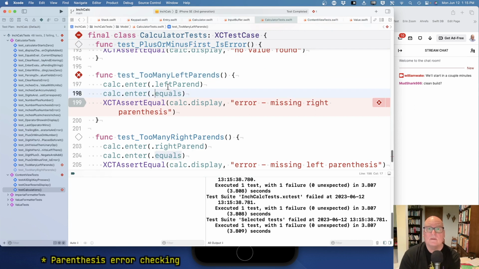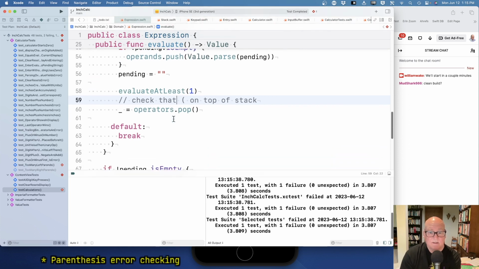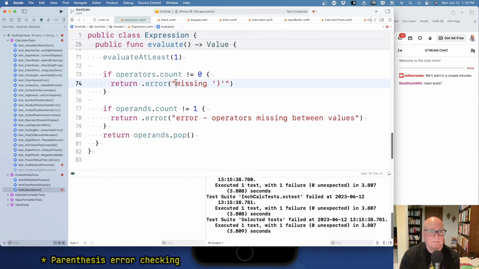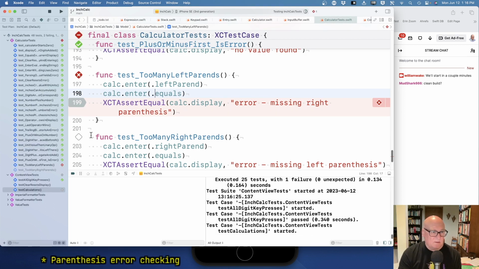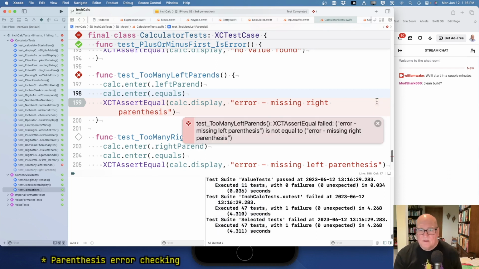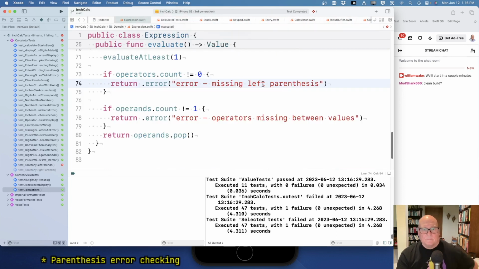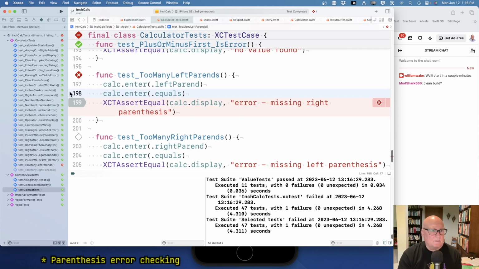Okay. But this one should be easily fixed because all I did was change a message. And that message must be at the end. Okay. Now, this test should pass again. This test is still going to fail. Oh, not yet. Oh. Error missing. That should be right. Okay. And that should now pass.